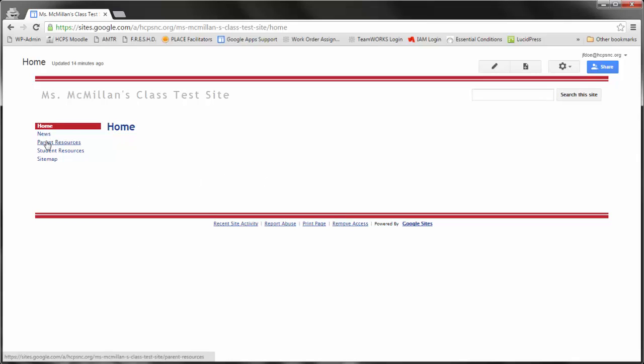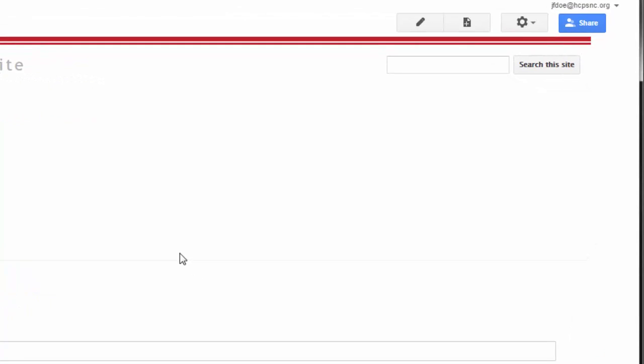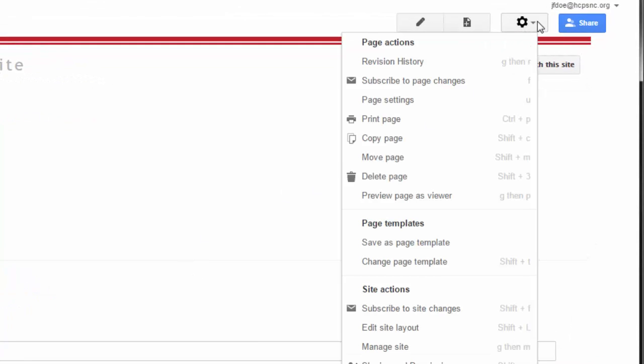But when I clicked on my Parent Resources page, you notice how I have a comment field at the bottom? Well, I kind of thought I turned that off. The one thing about Google is as soon as you add new pages, it's going to automatically turn comments back on. So as soon as you've created a page and you see this comments box, what you're going to want to do is go up to the gear on the page that you want to edit.